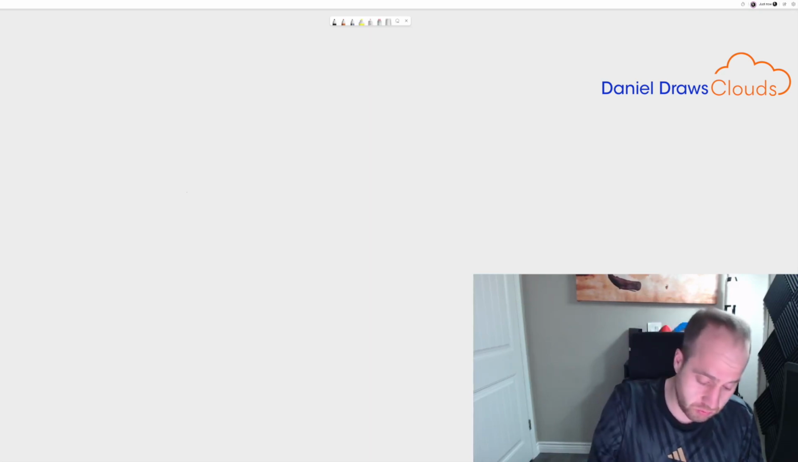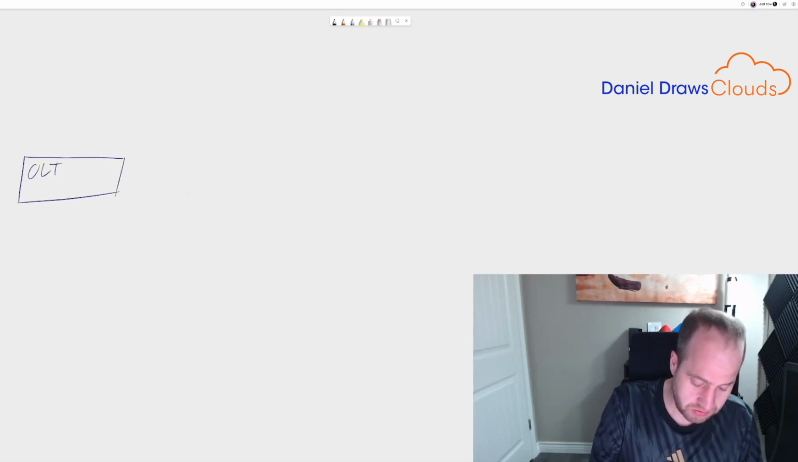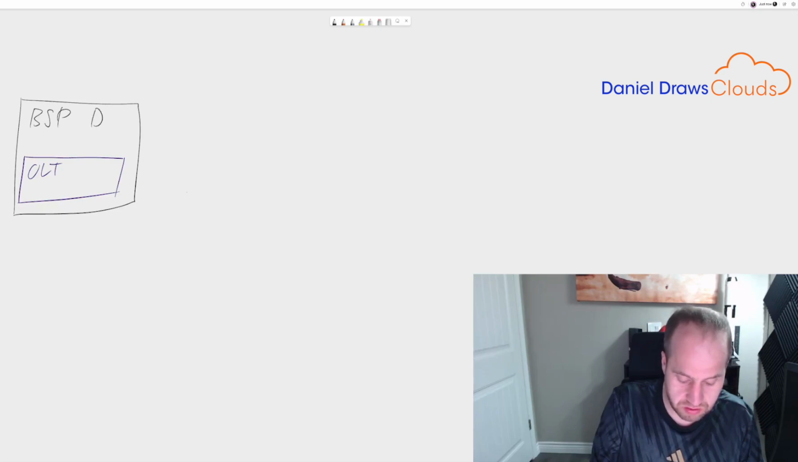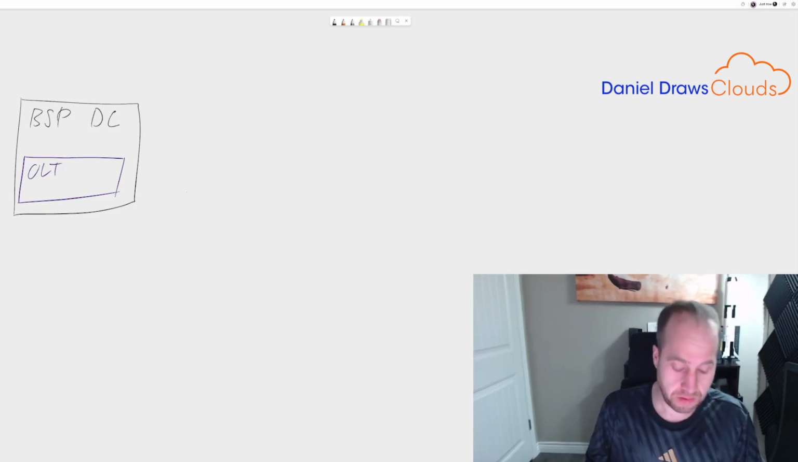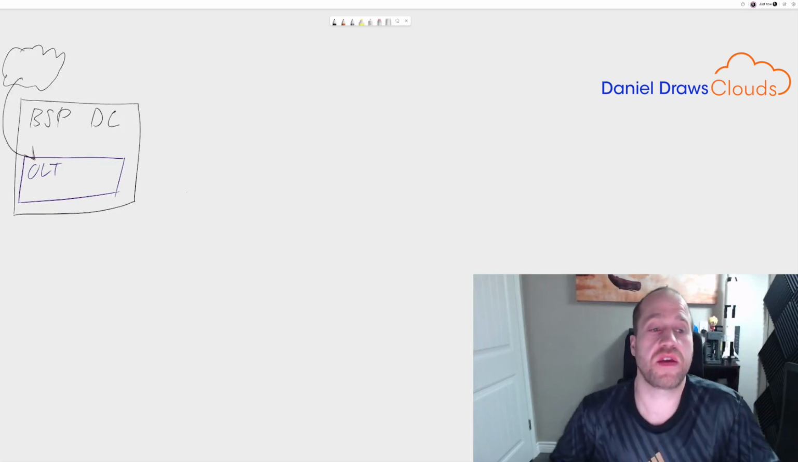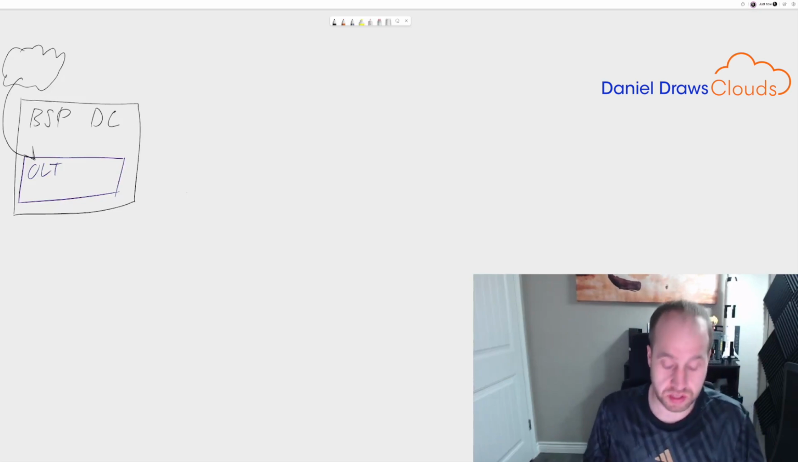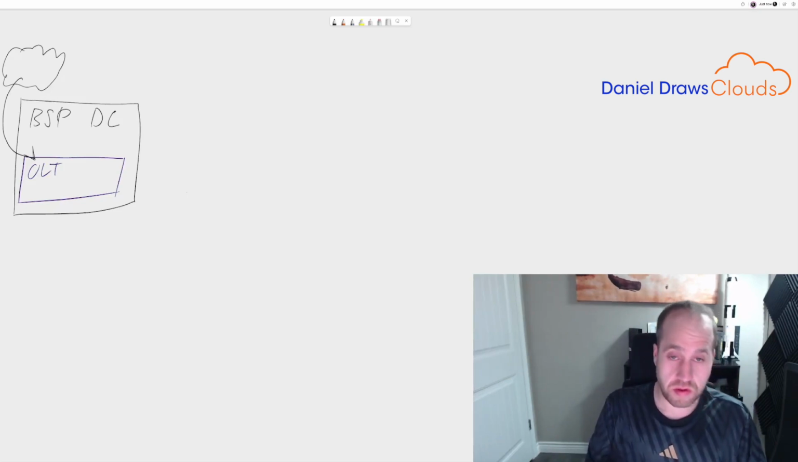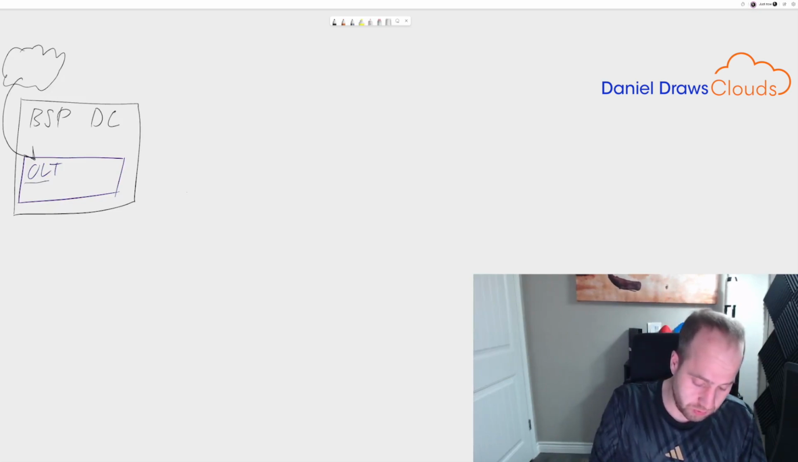We're going to start with our OLT. Here's our OLT, and this OLT, as usual, is at the BSP, Broadband Service Provider, and it's in a data center. And as usual, we'll add a cloud, and the internet is feeding into the data center and into the OLT. So instead of just having one port, this time we're going to have a whole bunch of ports.